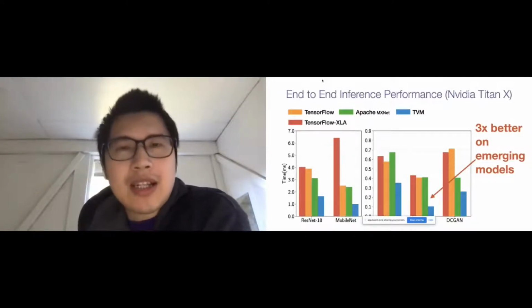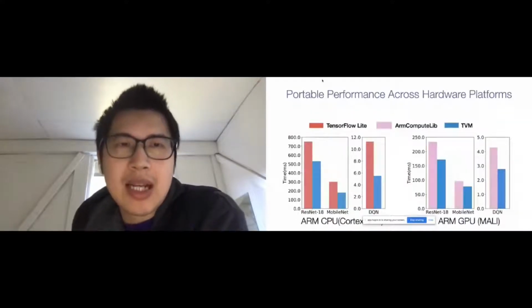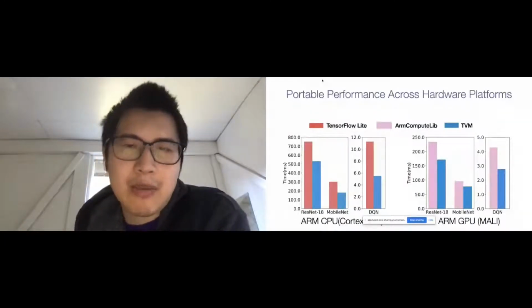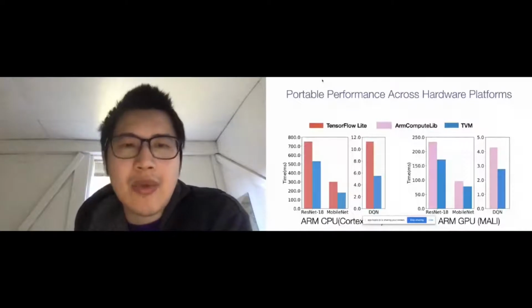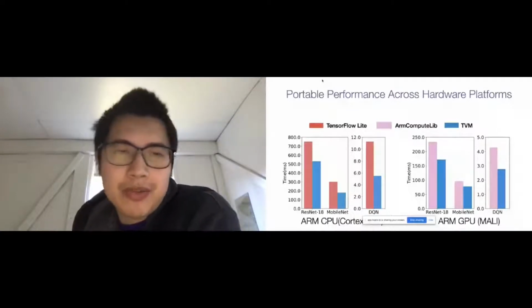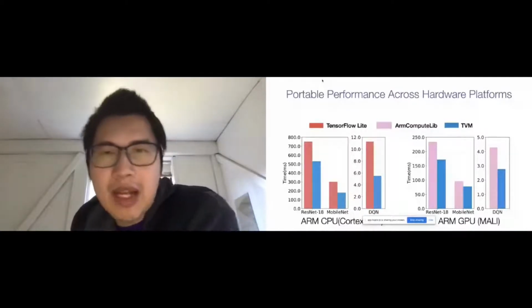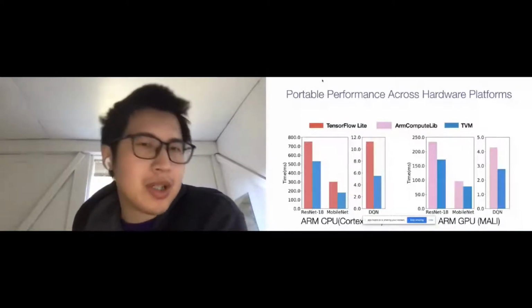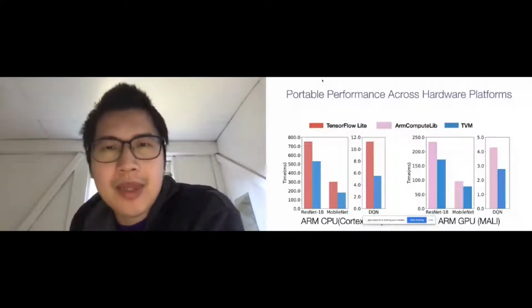Similarly, another interesting thing is we can use the same solution and get portable performance across hardware platforms. In this case, we can run TVM on both ARM CPU and ARM GPU and get better performance than the native solutions on those platforms.